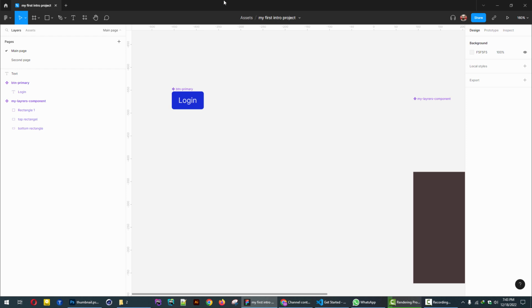In our last tutorial, we discussed the left side panel of our Figma application. So in this tutorial, we will discuss the right side panel of our Figma application. So without wasting your time, let's start.